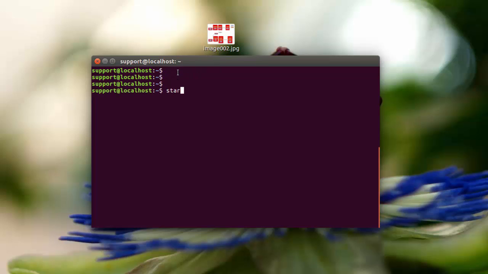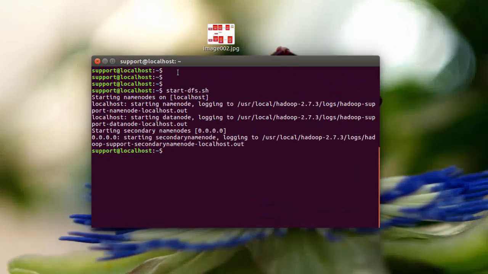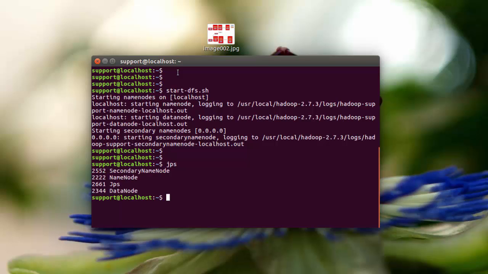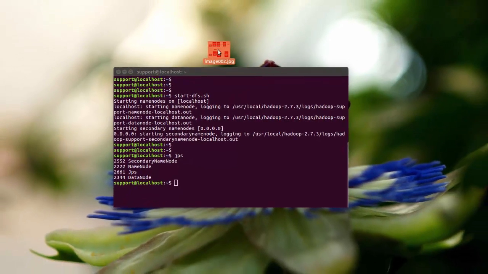So first, let's start all the DFS daemons. So dfs.sh. Okay, so now JPS, let's verify that they fired up. And they did. So now, before we actually start the Yarn daemons, let's review the architecture one more time.